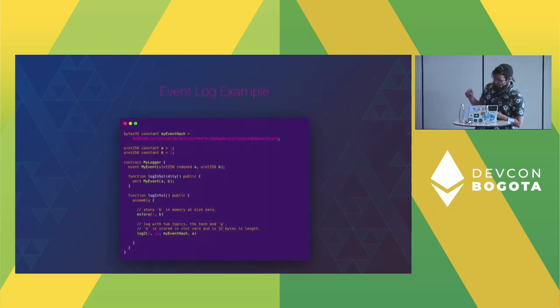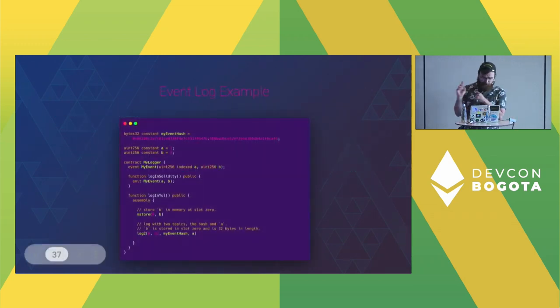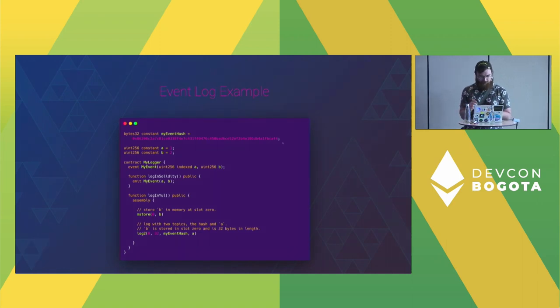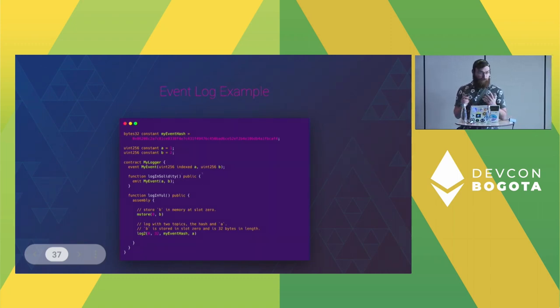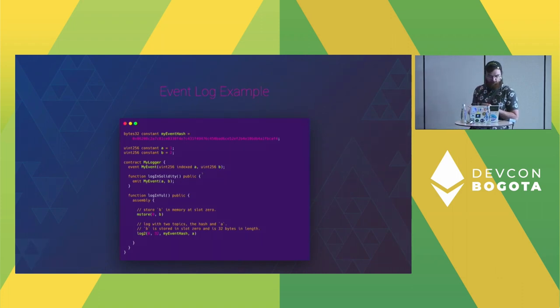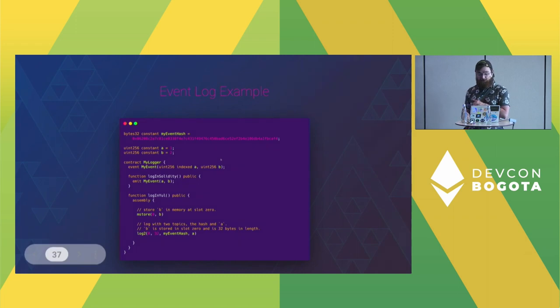As an event log example, at the top we have a hash, and that's going to be the event signature hash. Next, we're just going to have A and B, simple constants. Now, in Solidity, this first function is how we'll log this. We say emit, the name of the event, and then any arguments that go to that event. Next, we have log in Yul. This is actually what's happening under the hood whenever you do this in Solidity.